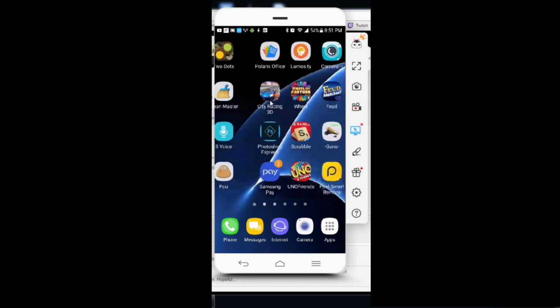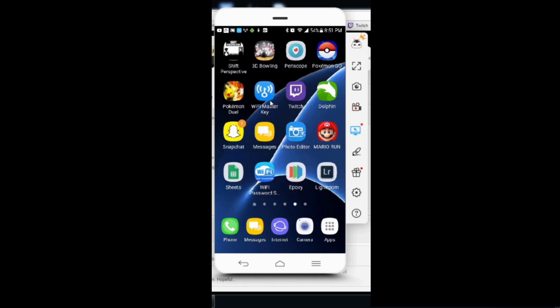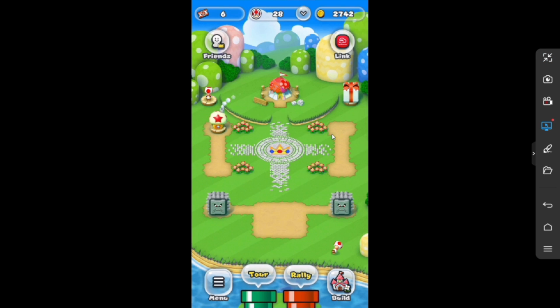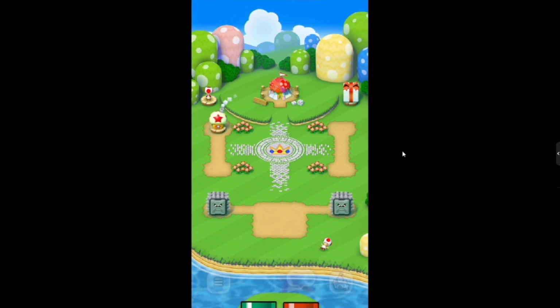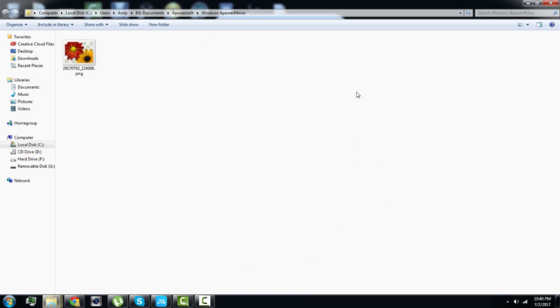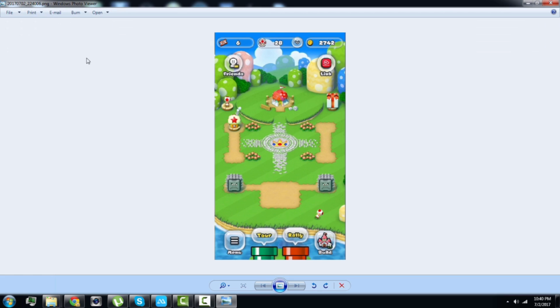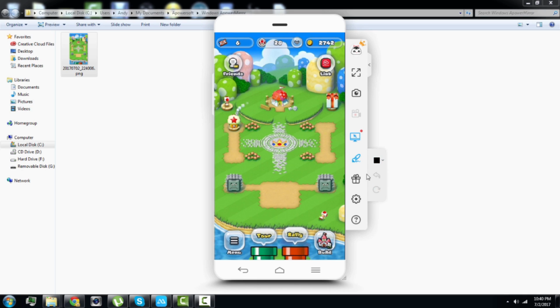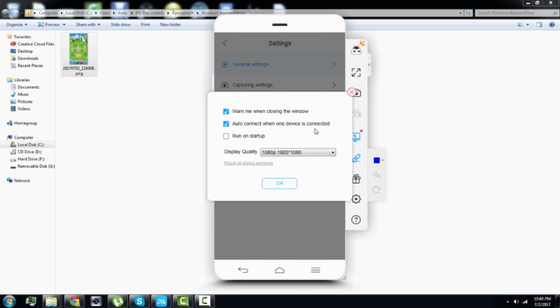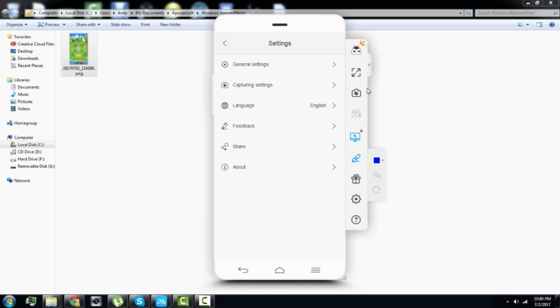So let's take a look at the features this app has to offer. It has a full screen option to see your phone at full screen on your computer. You can take screenshots of what's on your phone and they get sent to your computer so you can easily view them. It also has a whiteboard option with multiple colors, which you can just draw on your screen and have fun with. In the settings, you can change the display, the recording option, the language, and a few other features.